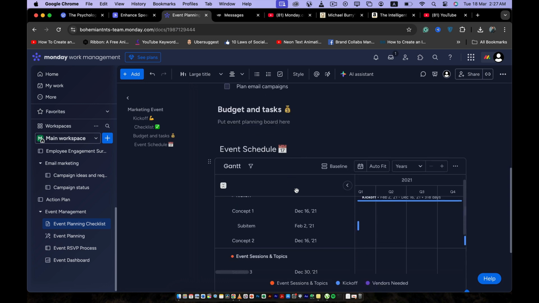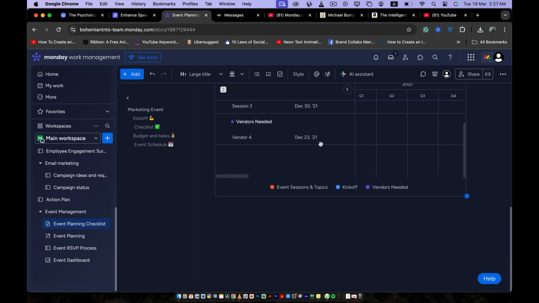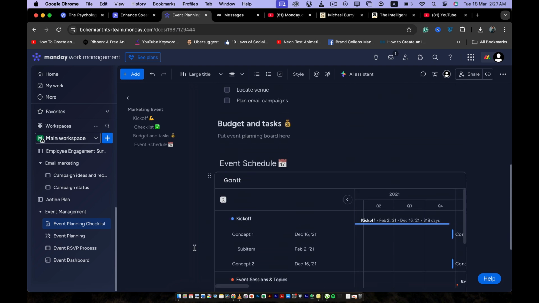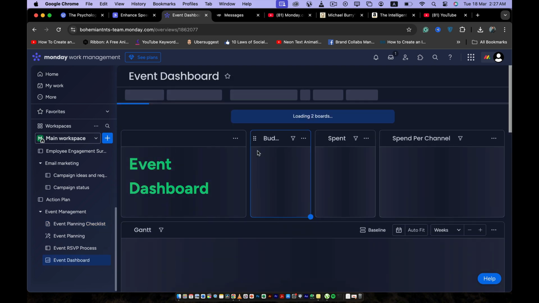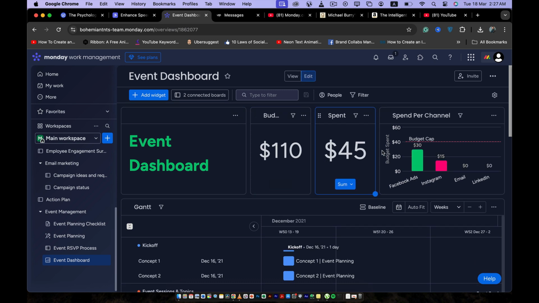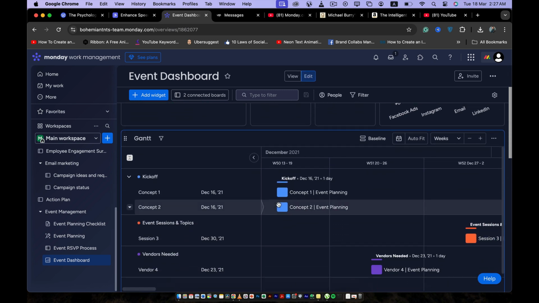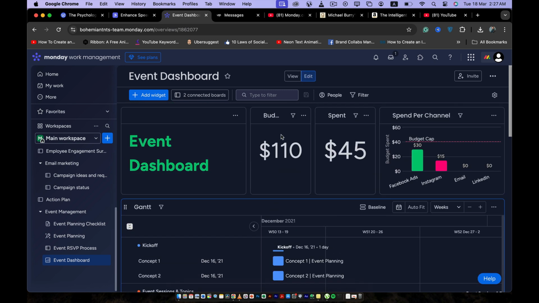And we can also make a Gantt chart in order to show the timeline of our event. So that was it. The finalized version will be here at the event dashboard, where it's going to summarize everything that we have written here. So that was it.